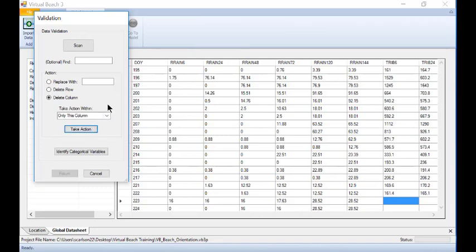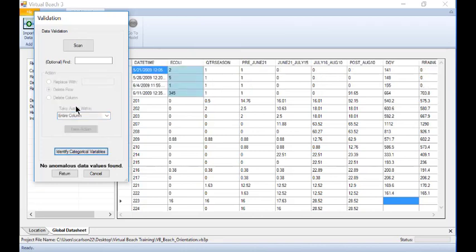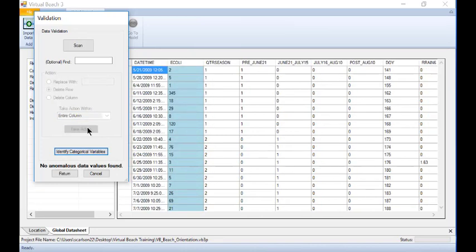The variable is numeric, but some cells are empty. Do not remove the entire column. Instead, click the radio button for Delete Row. Select Entire Column and click Take Action. All rows with empty cells in this column are deleted. Repeat scanning until a notice appears at the bottom of the pop-up window stating No anomalous data values found. Then click the Return button.